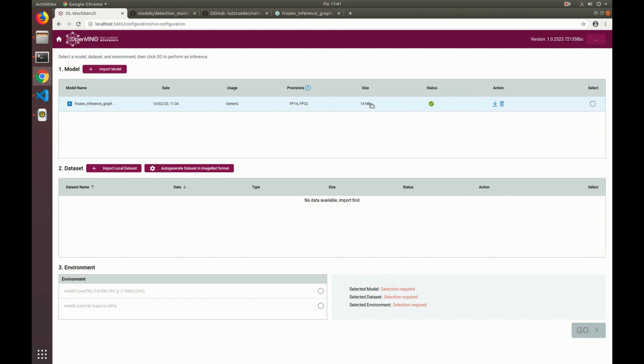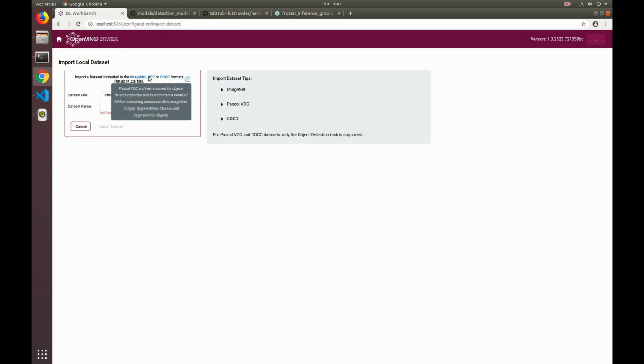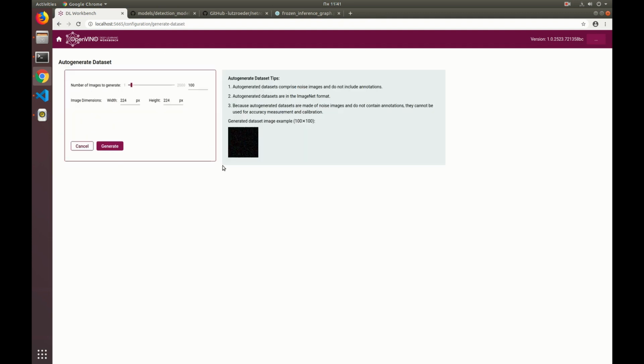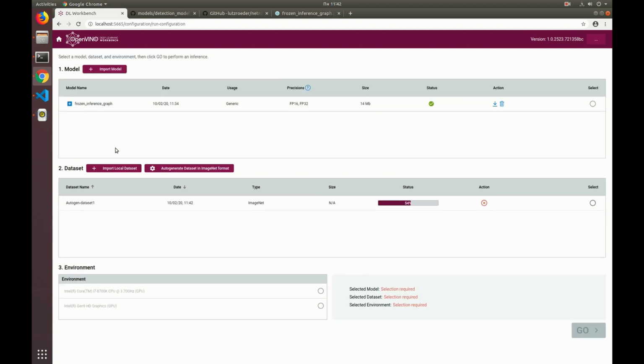Okay, once we have imported the model, the next step is to import a dataset. There are two options here. The first one is importing a dataset of one of the supported formats, which are ImageNet, Pascal VOC, and COCO. You can read more on the structure of each dataset type in the tips inside this blog. The second option is generating a dataset in the ImageNet format. In case you don't yet have a dataset for accuracy measurement and calibration, or you just want to profile your model to understand how performant it is, just generate a dataset with images containing noise, like this one in the tool. So let's generate such a dataset.